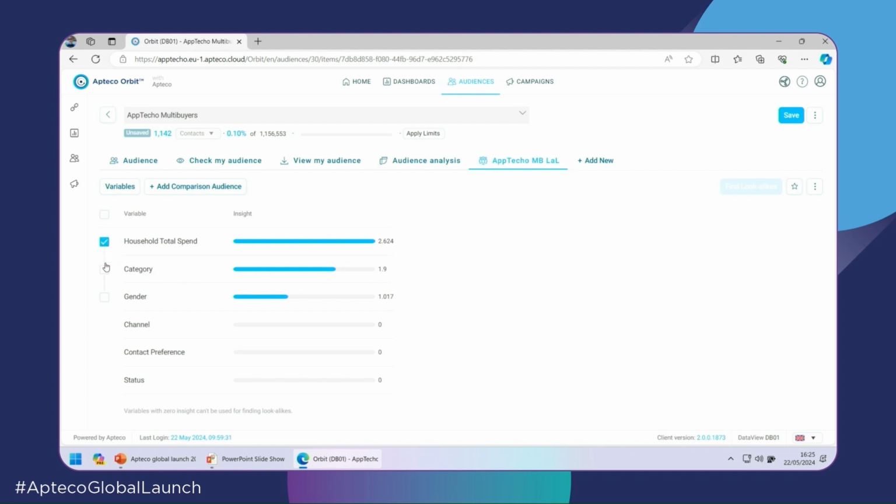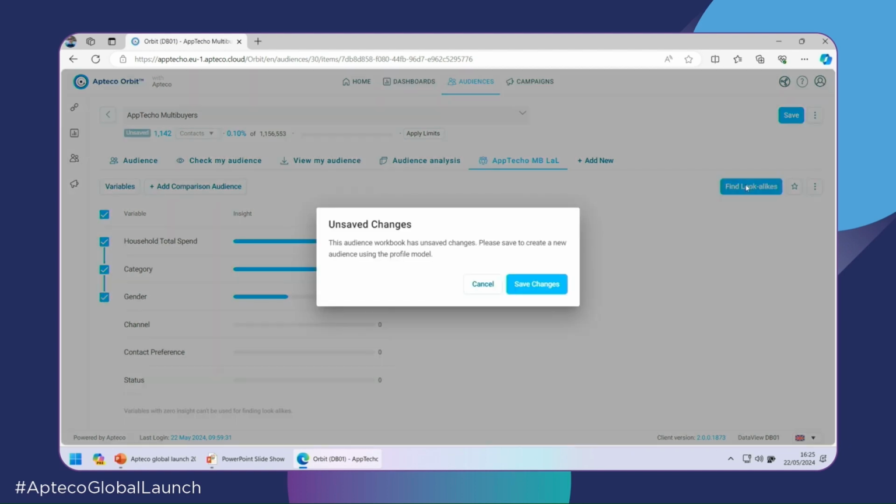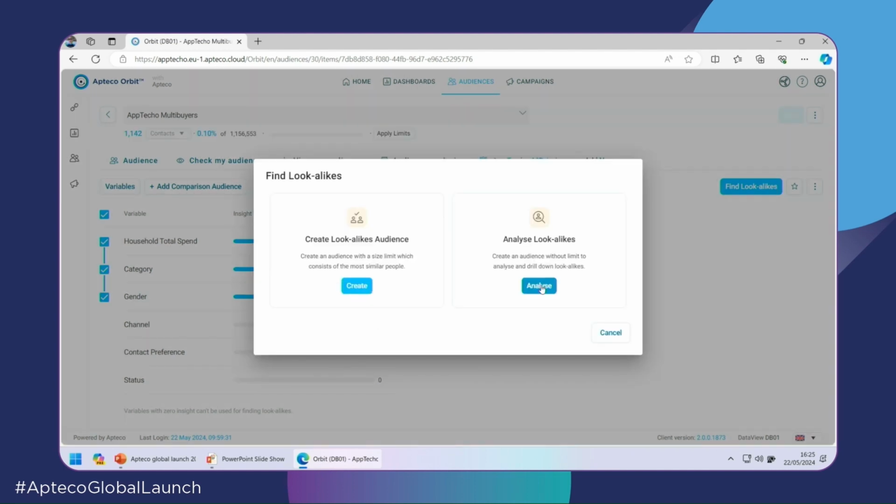So let's just choose which variables. In fact, I'll have all 3 predictive variables. You can see sessions on this. Let's just save my changes. And I have a choice of two options. Do I just want to create an audience with a specific number, or do I want to create a rule to go and find more?